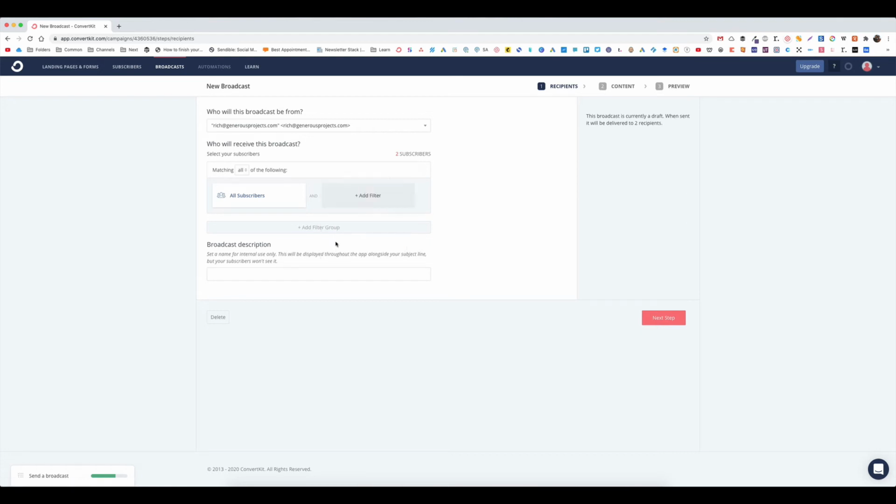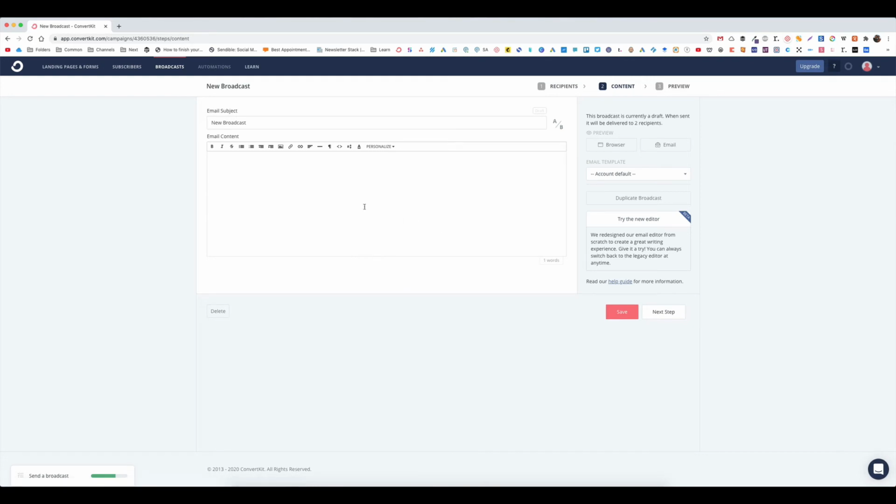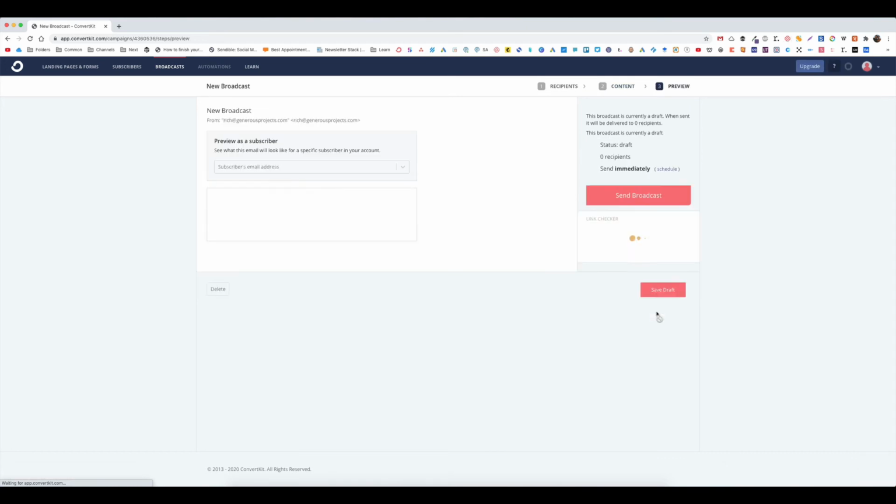I'll just cancel out of there. Click on next step. Now, this is where I can put in the subject of my email and the content as well. So we can put all that information in there. You can add in things like images, pretty much like a regular email. You can preview what it looks like in the browser or email. You can save that. Let's go to next step. I'm going to go text only. Next step. There you go.